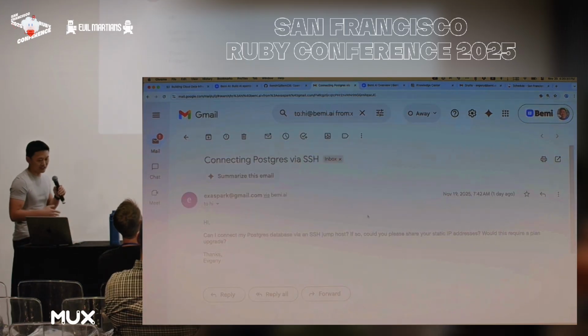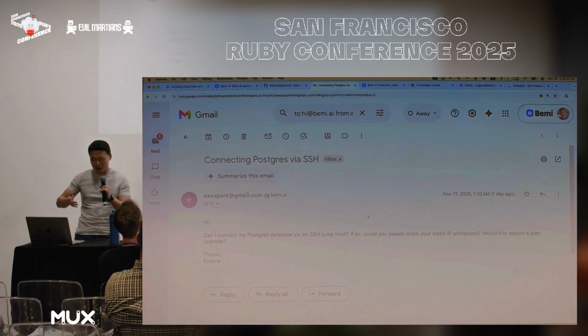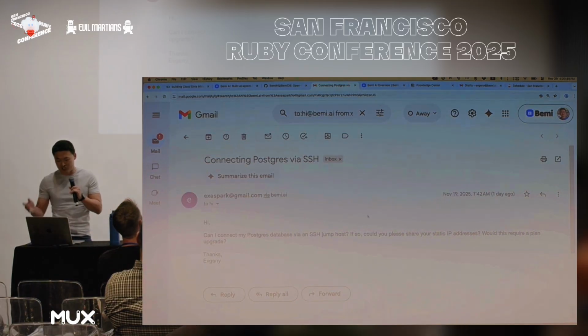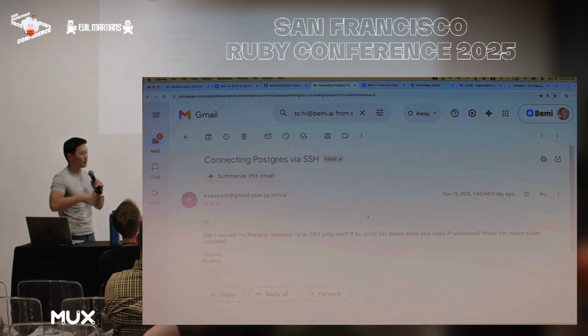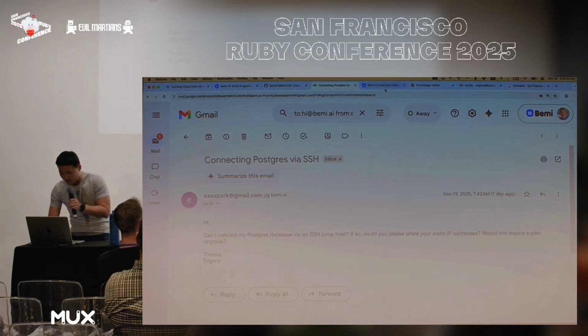Now imagine that in our service, we have this inbound email. The customer asks, let's say, Bemi AI, our company, can I connect my Postgres database via an SSH host? And can you share your static IPs, some technical stuff? And would this require a plan upgrade? So let's build an AI agent that can answer this question automatically.